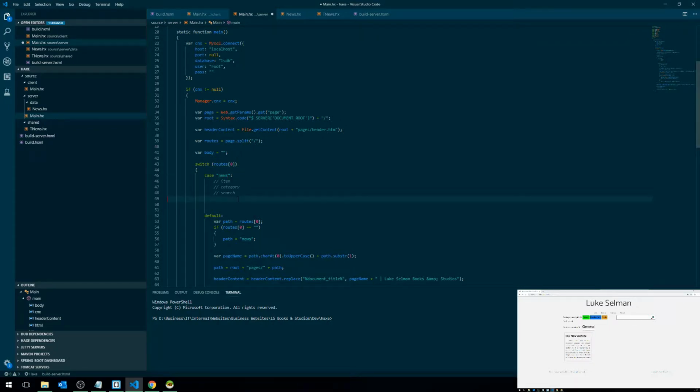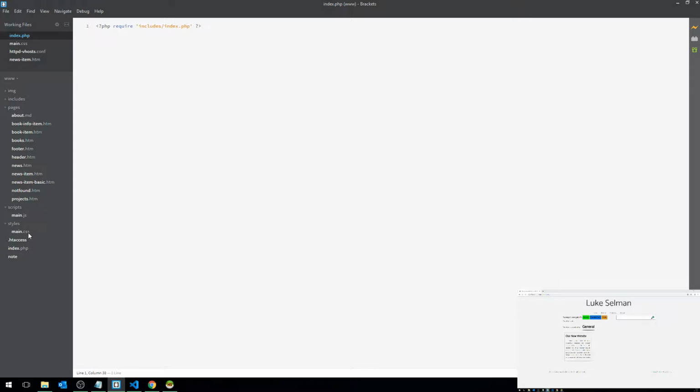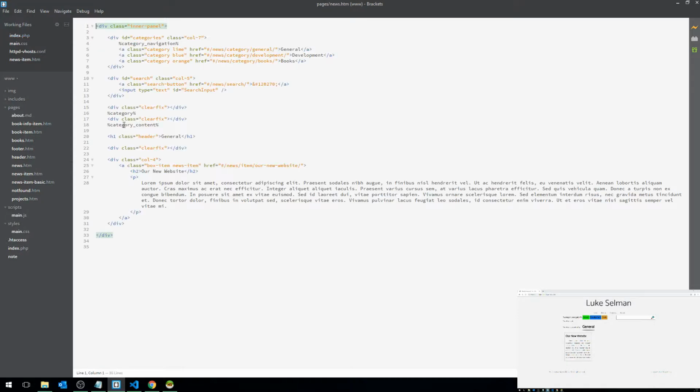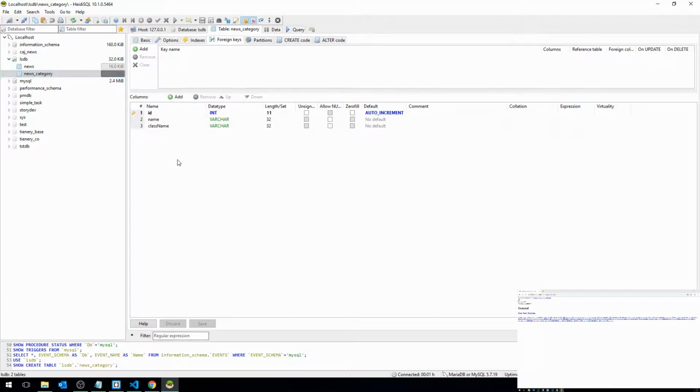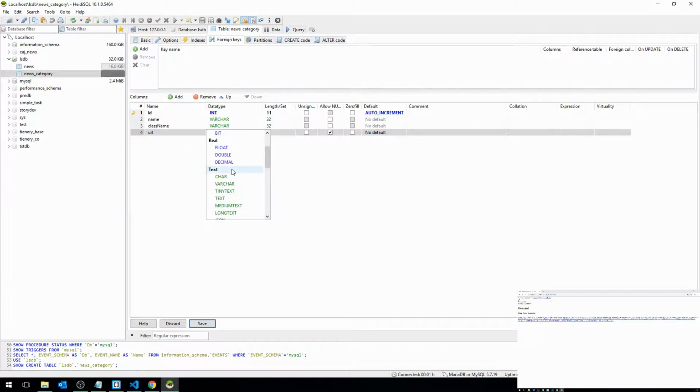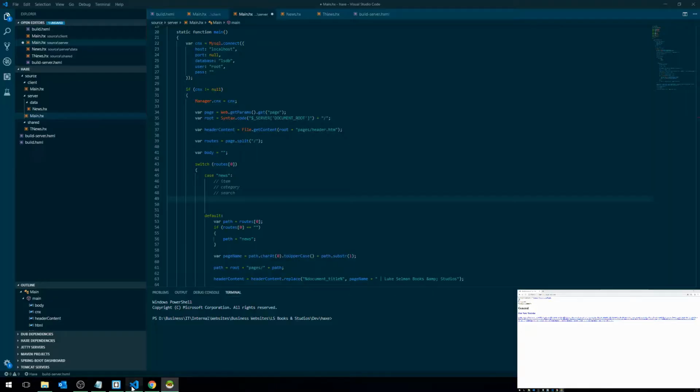So in here, if I go back to, where is it? So I've got news.htm here, for example. So I've got category, category navigation. So each of these is an A class like this. I should probably make the URL available as well inside of here. So I'm going to put URL in here. Does it really matter, or shall I just lowercase it? I think I'll just lowercase it for the time being, so I'm just going to discard that.